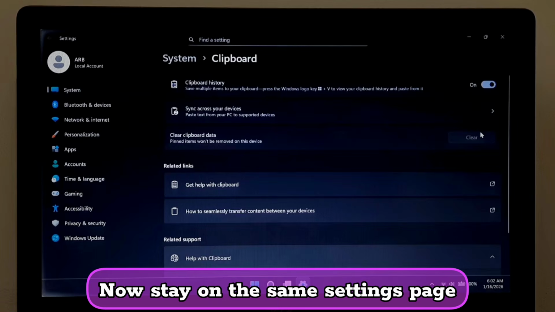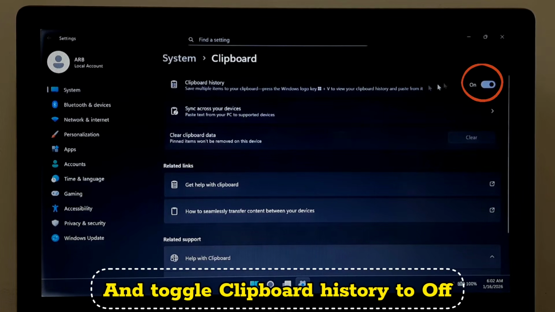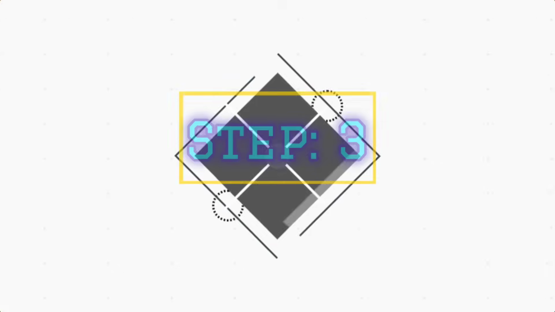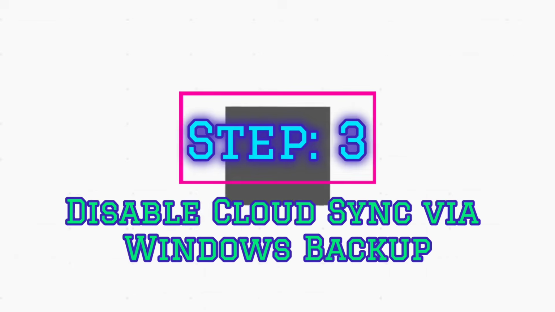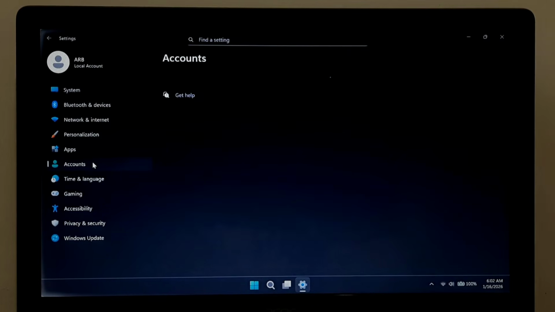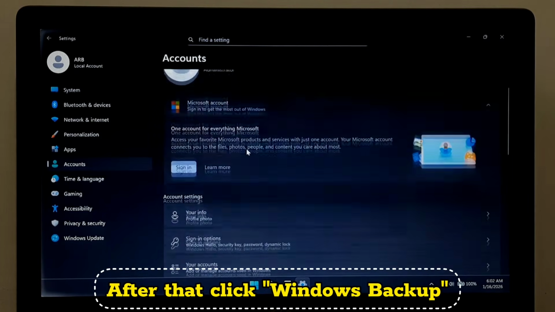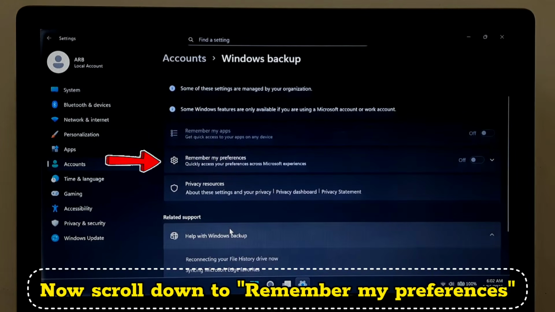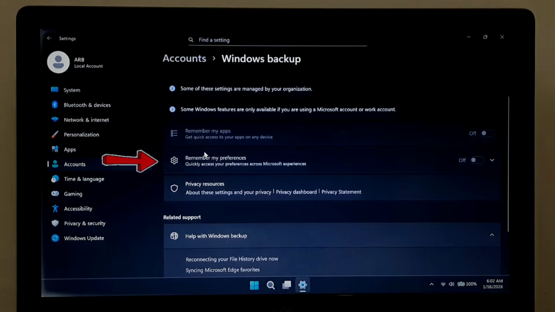Now stay on the same settings page and toggle Clipboard History to off. This stops Windows from saving anything you copy in the future. Now go to Accounts. After that, click Windows Backup. Now scroll down to Remember My Preferences.